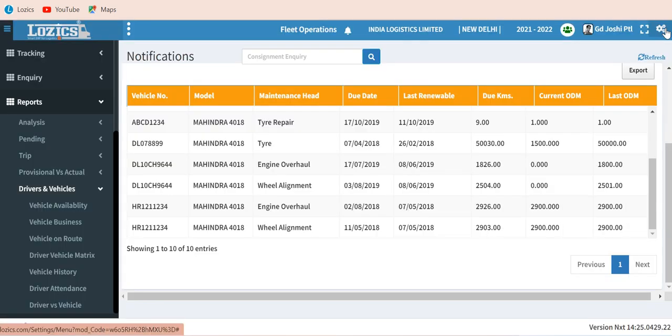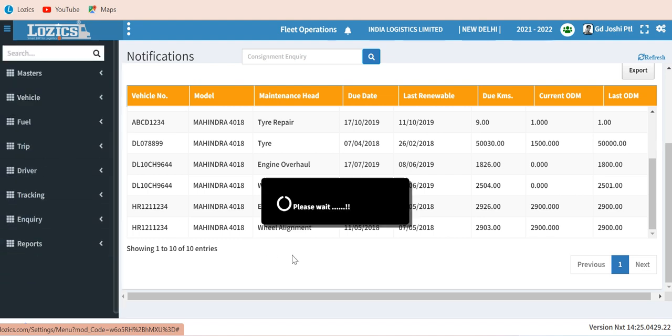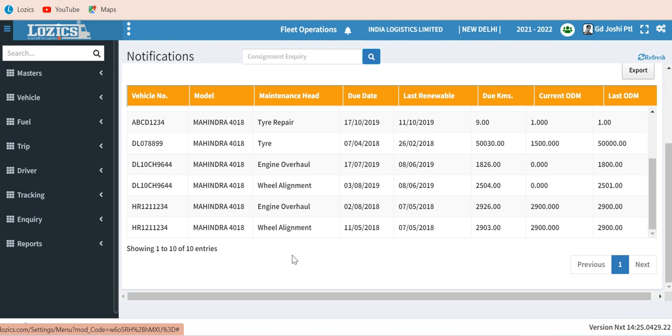This way you are in a position to complete your vehicle fleet management module. And next we will explain fleet maintenance.